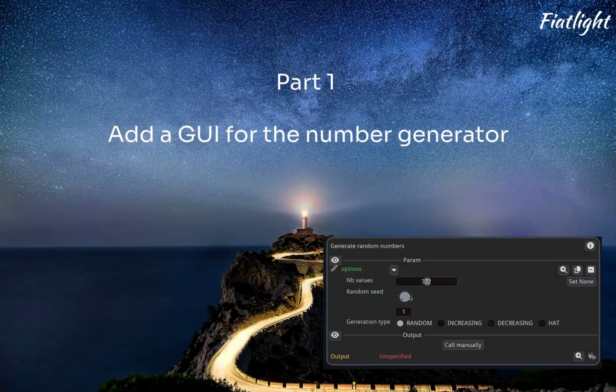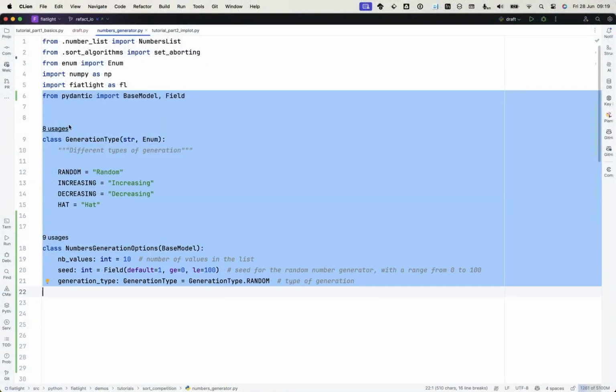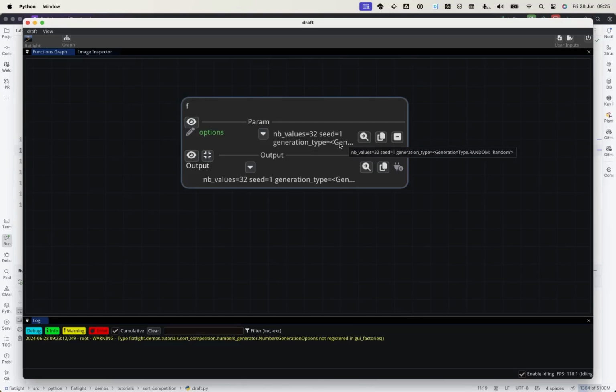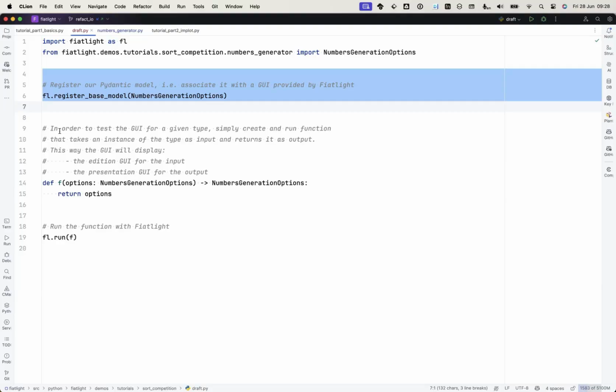Let's now add a user interface for the number generator. Numbers generation options is a pydantic base model. Let's try to use it and display it via Fiatlight. By default, it cannot be edited because we need to register it. We can do it by using register base model in our main script.